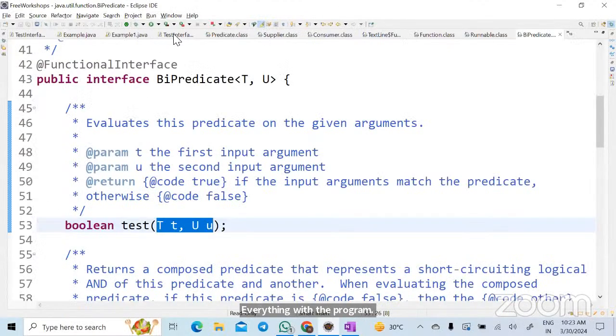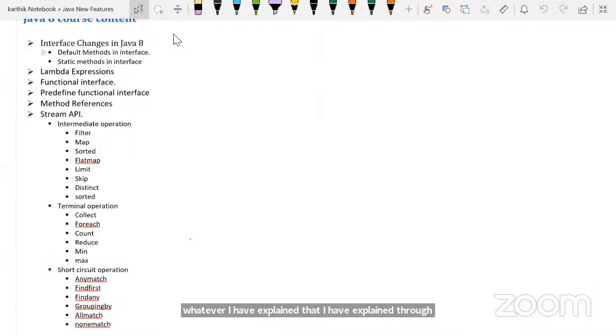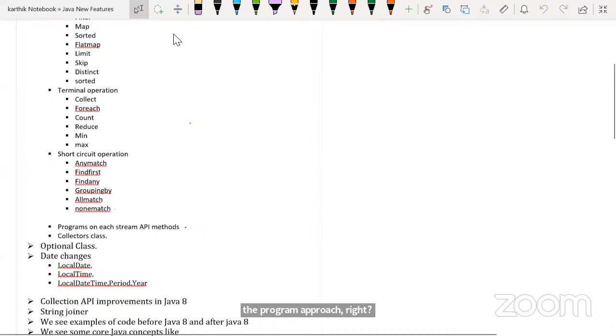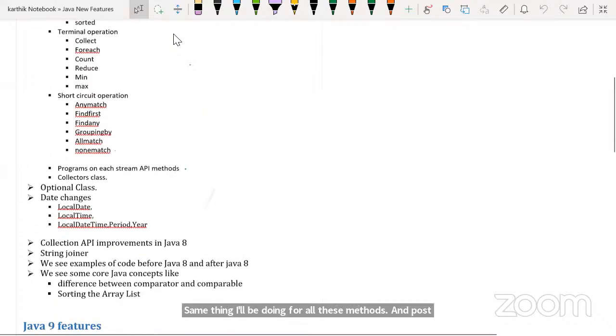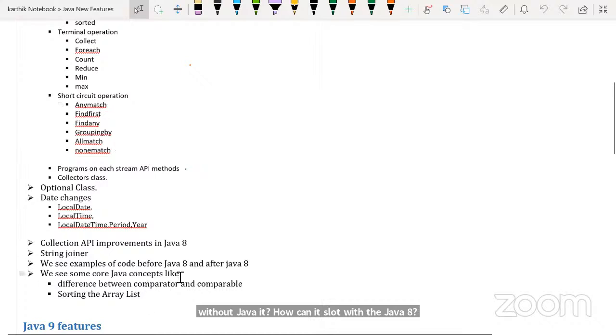In the class today, whatever I have explained, I have explained through the program approach, right? Same thing I'll be doing for all these methods. Then after that we are going to look at the Optional class, date changes, collection API improvements, and StringJoiner. While discussing this, I'm going to explain the program with Java 8 and without Java 8. For example, I want to sort an ArrayList. How can I sort without Java 8? How can I sort with Java 8? So we are going to see the programs with Java 8 and without Java 8.